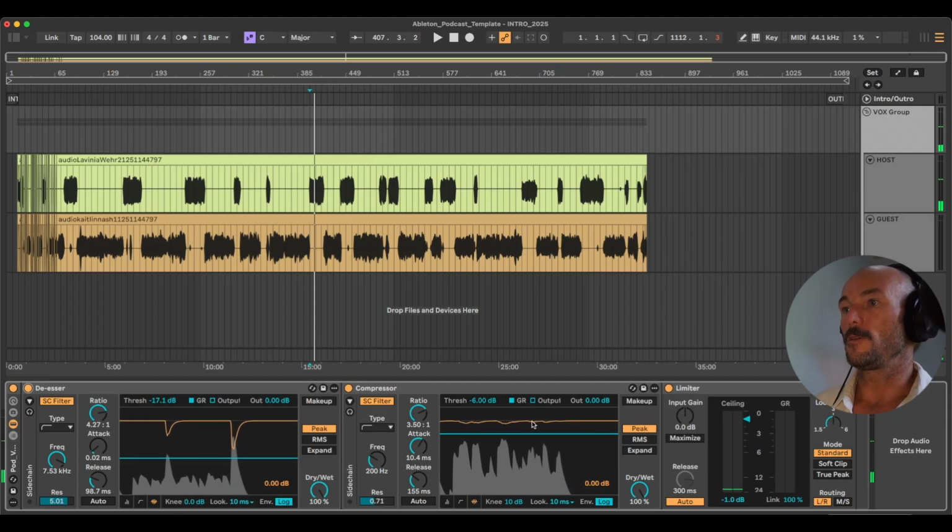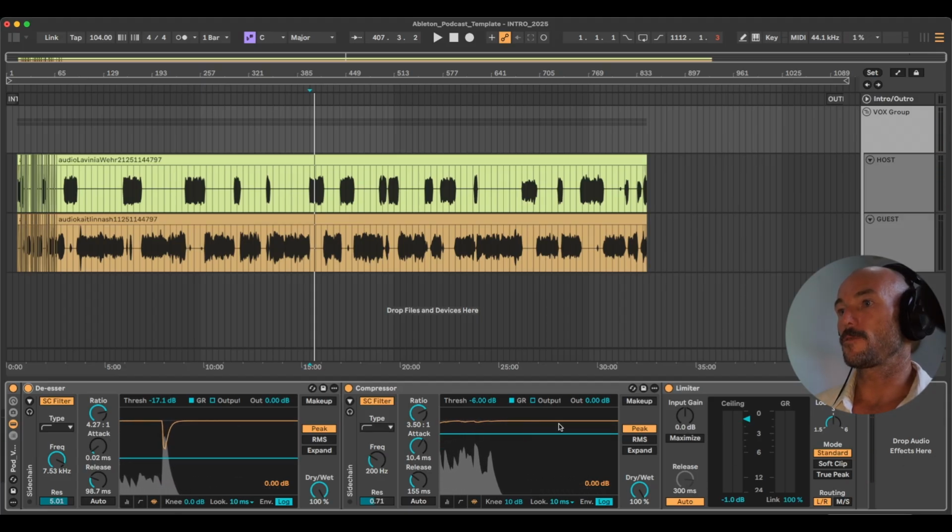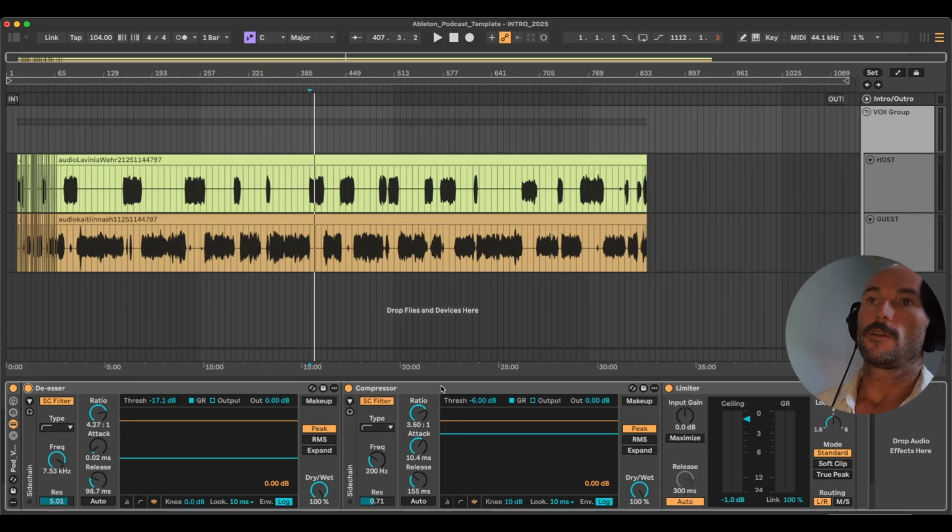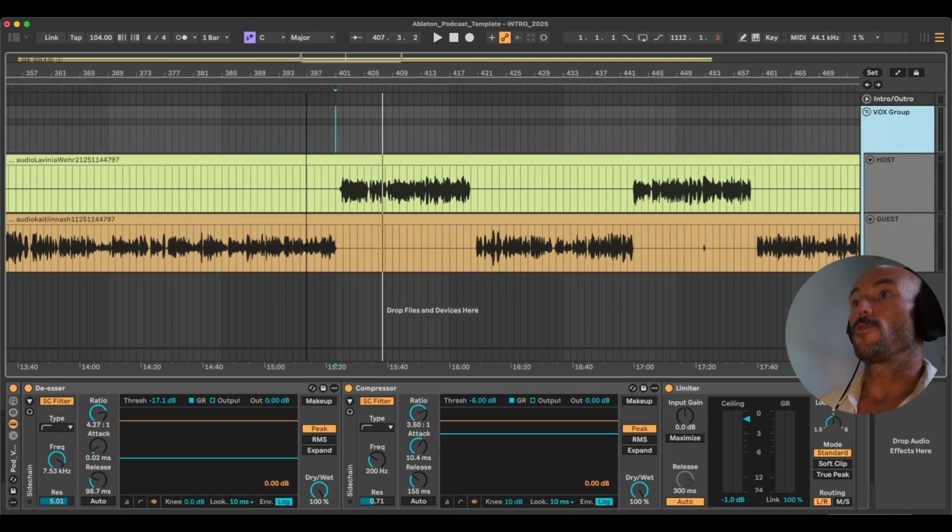And we've got a little bit of gain reduction there. This compressor is really here to control any random loud peaks that come through, or if you've got two guests speaking over each other at the same time. This one will make sure that that gets compressed and controlled.